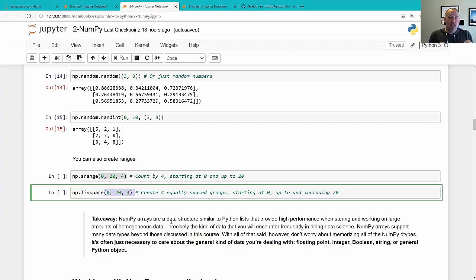And in both cases, the 0 and the 20 are going to set the lower bound and the upper bound. So they're both going to do the exact same thing. They're both going to go from 0 all the way up to, or at least try to get all the way up to 20. But how they get there is going to vary.